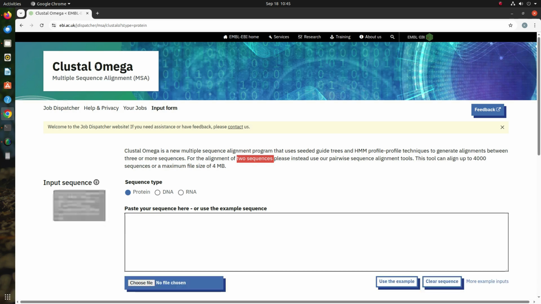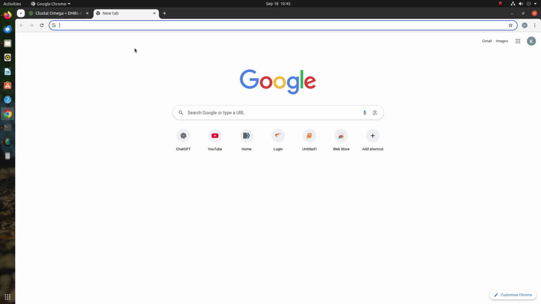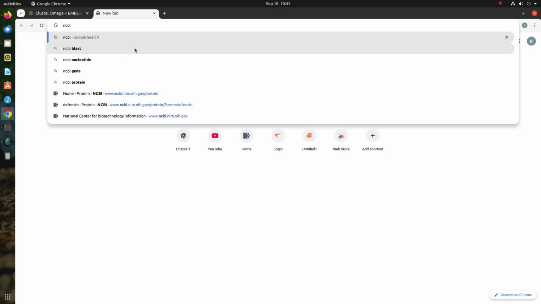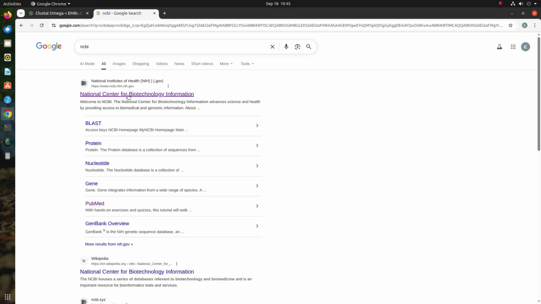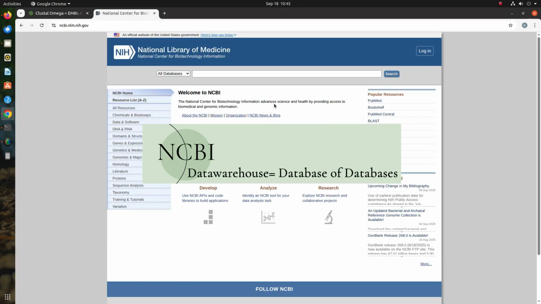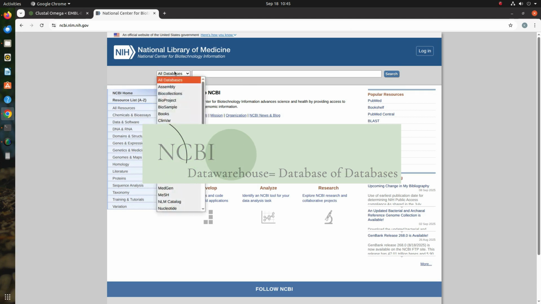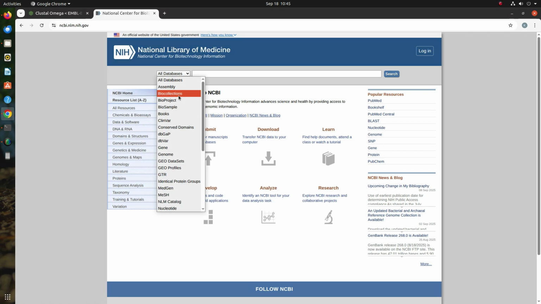So to download the protein sequences, I am moving on to NCBI. As we are all aware, NCBI stands for National Center for Biotechnology Information. In that NCBI database, rather than saying database, I will call it a data warehouse, and the data warehouse is none other than a database of many databases. So NCBI has a database called protein for protein sequences. So I am preferring that.